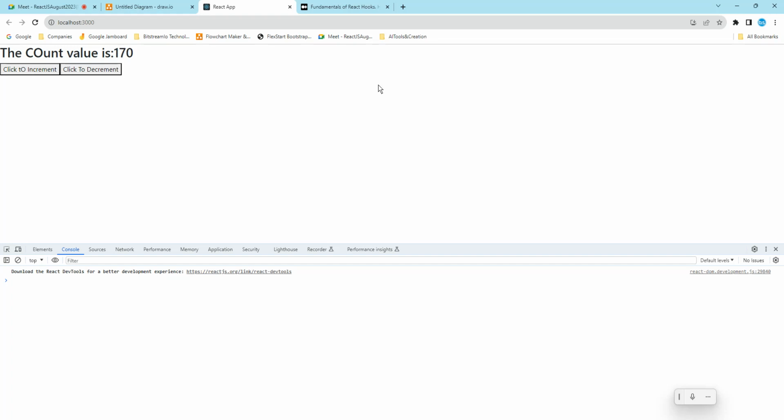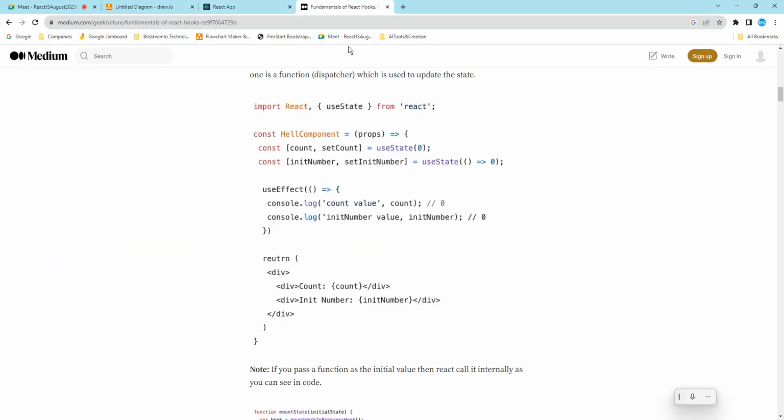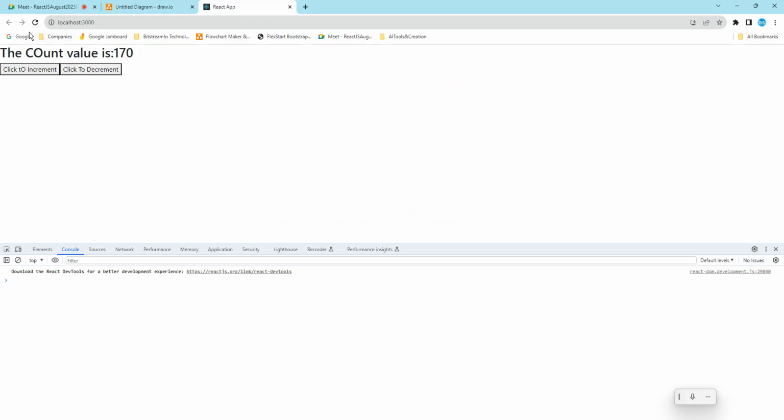So we'll go here, Control W, and reload. Okay, so this is how it is going to work. You can see the count value is 0. So now the count value is 0, with click to increment and click to decrement.